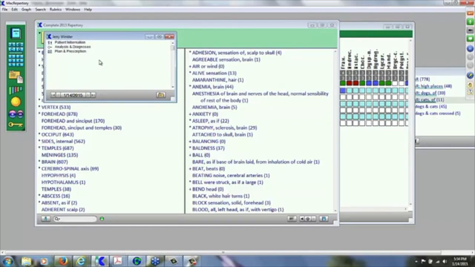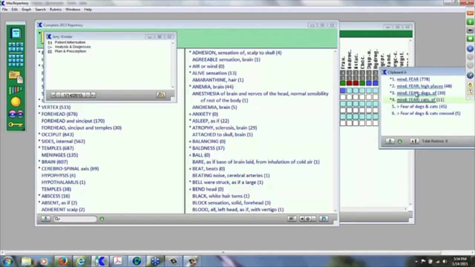Now you can also save your clipboards and your repertorizations to your patient. So if I click on the clipboard A here, and I want to save this, all I have to do is select it, and then type Control or Command S, and as soon as I do that, you can see rubric clipboards A through D, Mind Fear. It takes the largest rubric and makes that the name of the rubric.